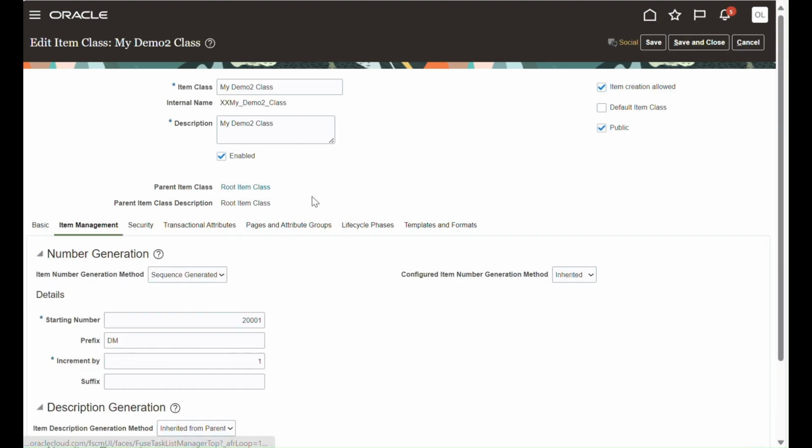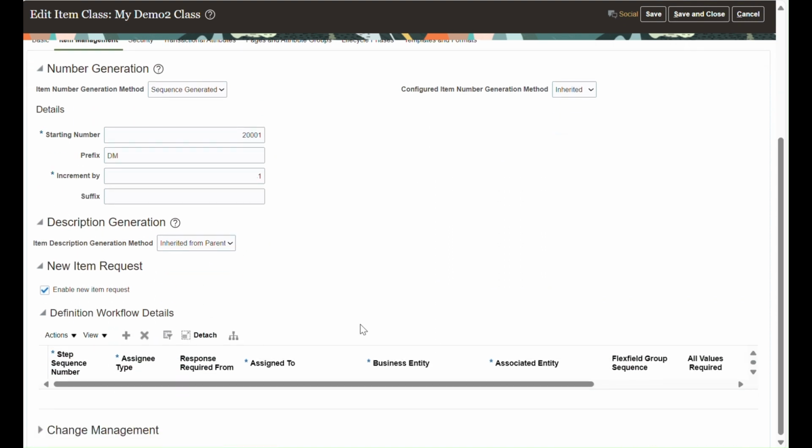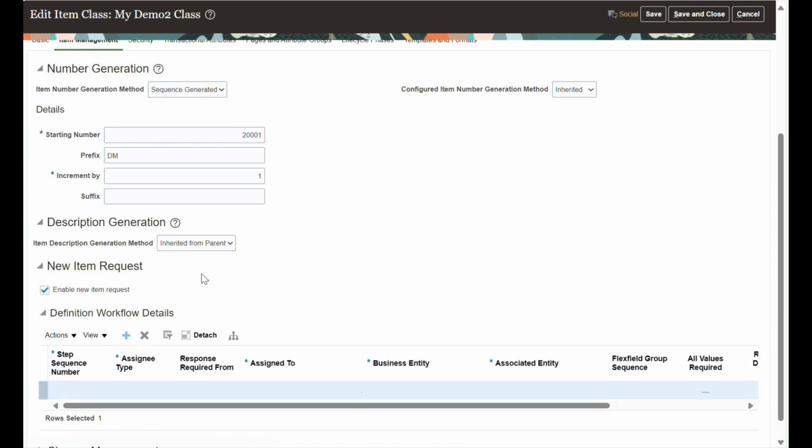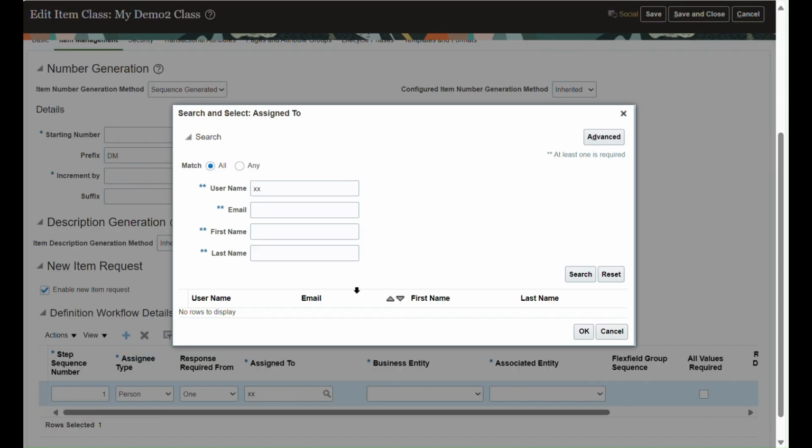Click on item management. See over here, there is a definition workflow. In the earlier session, we skipped this part and we directly routed through the approver. Now we are adding another additional step. So let me say one is person. So one person can approve. Let's say I'm assigning to XX, any of the users which exist.